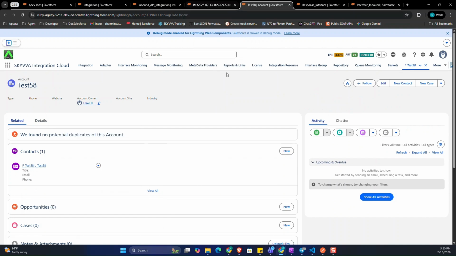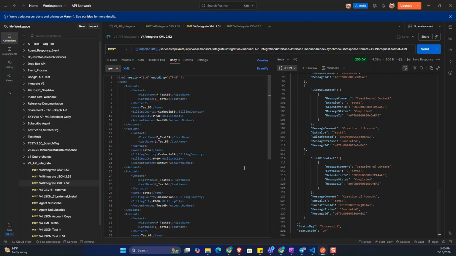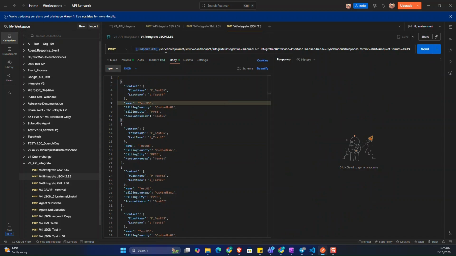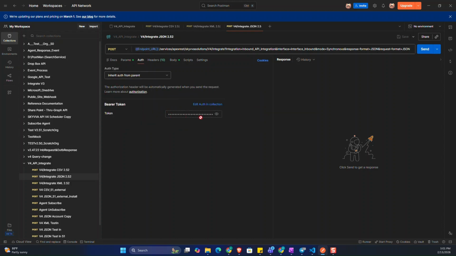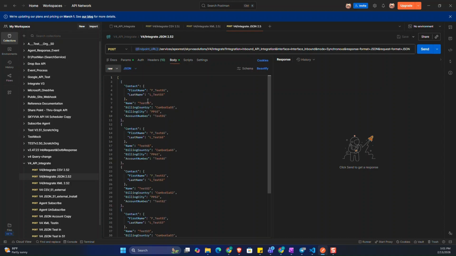Then, in this step, we will send the payload JSON. Navigate to Postman. We are using the same URL that we configured and the same integration and interface. We just change only the request format to JSON. Click on Authentication, select the bearer token, and then include the access token. Then click on Body, and you can input the JSON payload here. Here is the JSON payload. Then click Send.